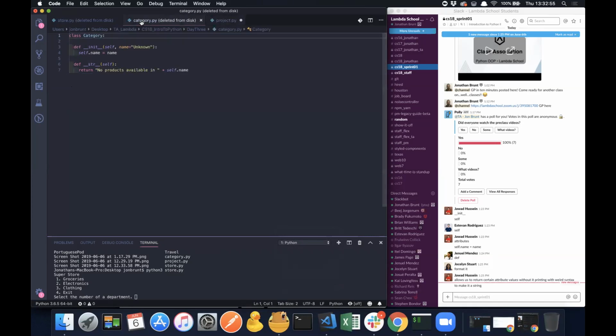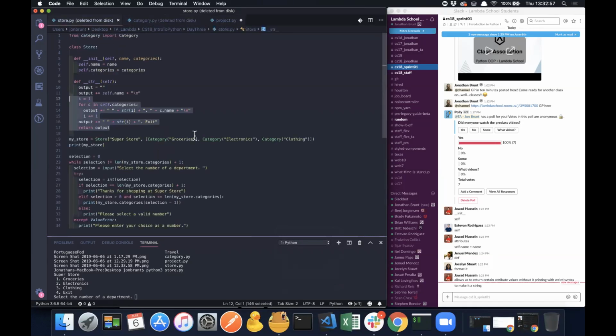So the categories, if you recall, we've got groceries, electronics, and clothing. Within groceries and electronics and clothing, now we have another class of products. So let's say, for example, in electronics, a class of product could be televisions. It could be game systems. It could be laptops. And then each of those will have attributes on their own.